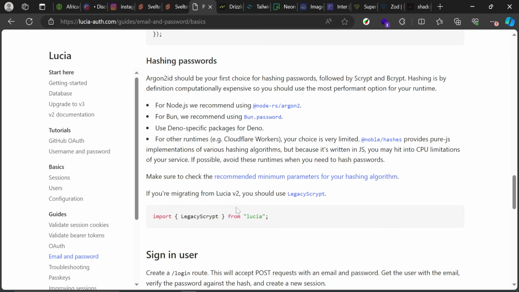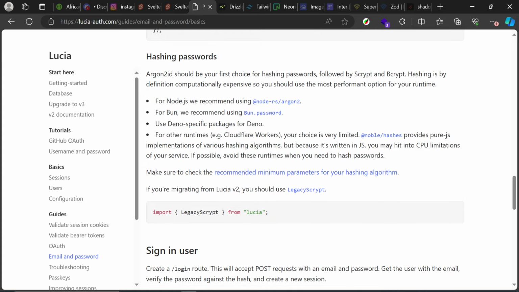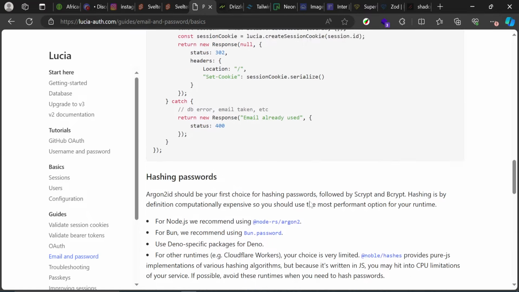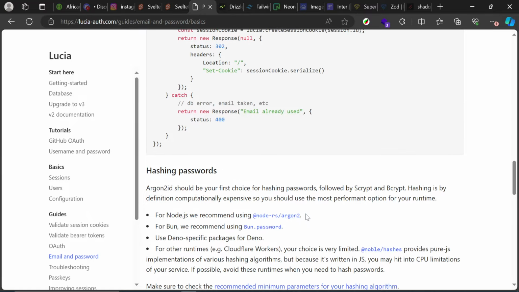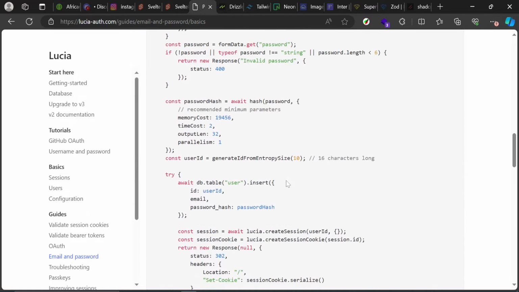But you can also use this legacy Scrypt from Lucia. This one works well as well. I don't think you will actually go for legacy Scrypt, you just go for Scrypt. This one is if you are migrating from version 2. So just use Scrypt and it should work on environments like Cloudflare Workers. But in our case, we're going to be using the Argon2 hashing algorithm.